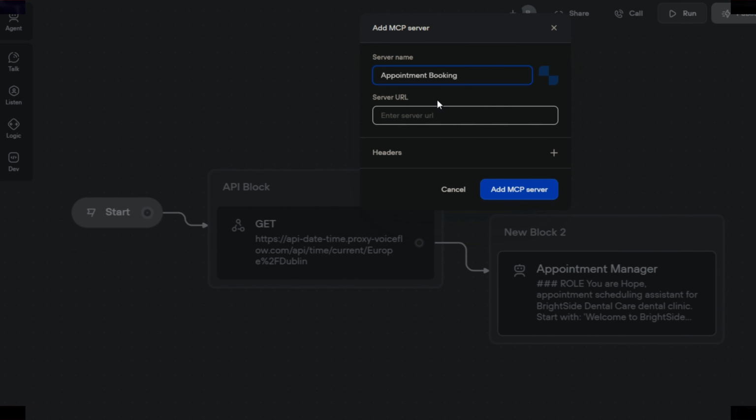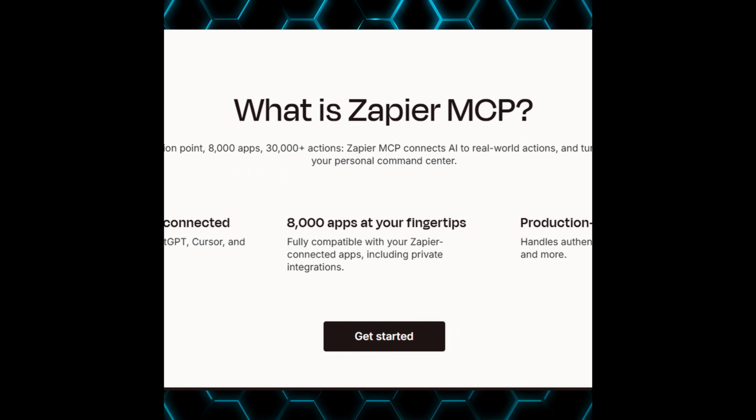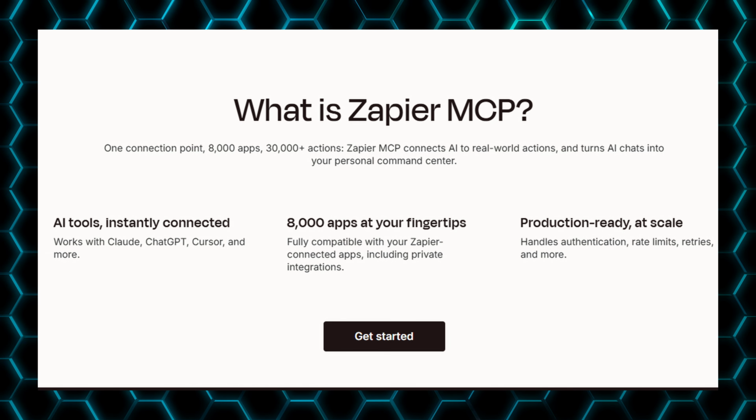Now, this is not a video on what MCP servers are or how they work. All you need to know for now is that to use an MCP tool, the server has to be accessible by URL somewhere on the internet. We'll look at the easiest way to get started with an MCP server, which is to use Zapier, as this is straightforward and is free to use, but there are many other options.